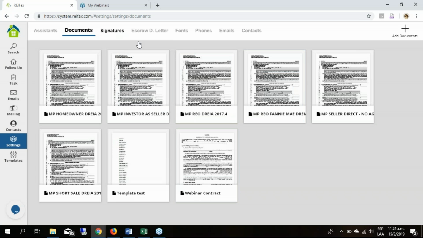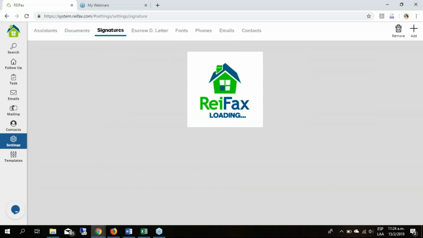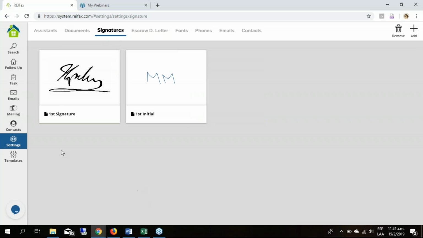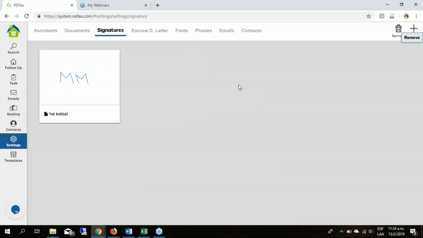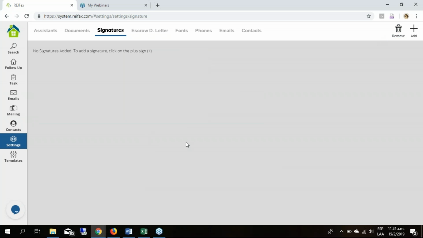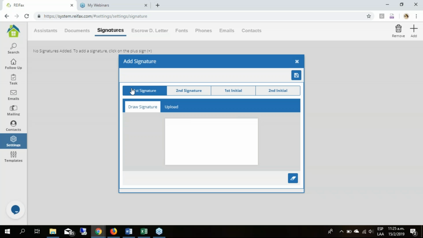And now I'm moving to my signature section. We have documents, we have signatures. I already have a couple of things added, but I'm going to delete them because I want you to see how it was done. When you do not have anything added to your account, you'll see this. No signatures added. To add a signature, click on the plus sign. The plus sign is located on the top right. I'm going to click on add. And we'll see first signature, second signature, first initial, second initial.